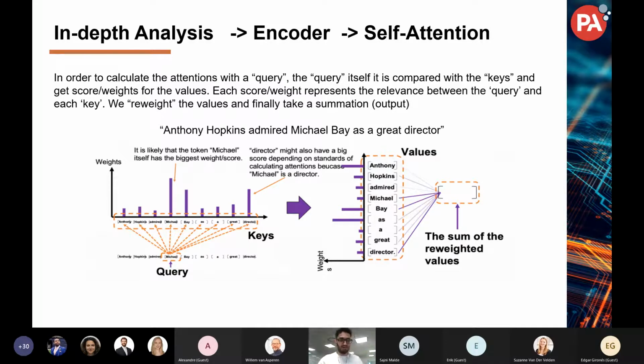So in this case, we just see how Michael is affected by everything else, by all other words. And again, for example, director might also have a big score. Because in this way, the machine is going to understand that director refers to Michael Bay. So when there is director, the weight of Michael Bay being the related word is probably higher than a word like Hopkins, you know.